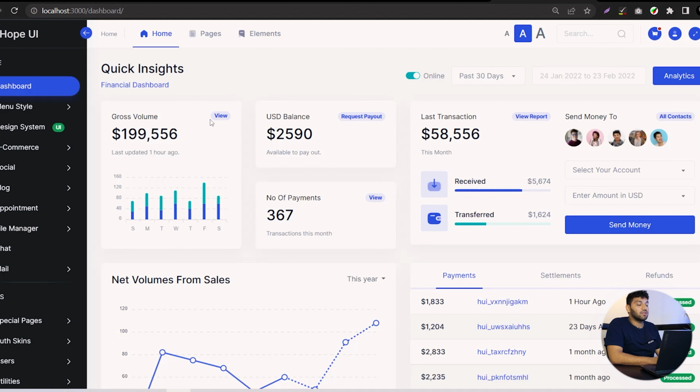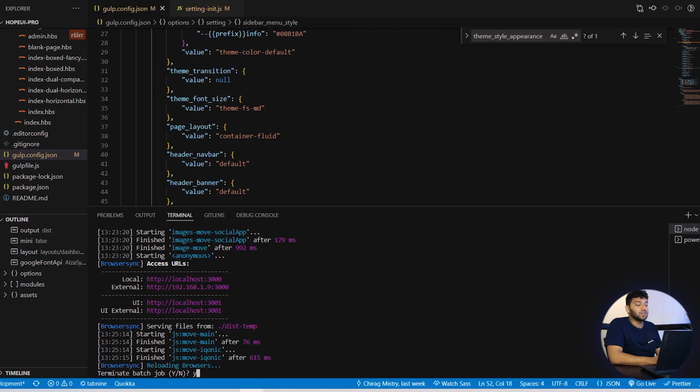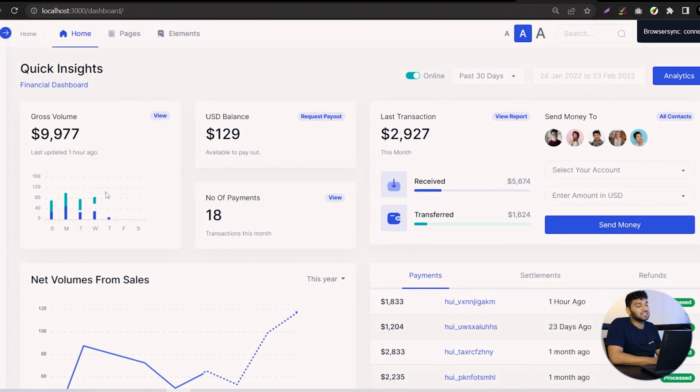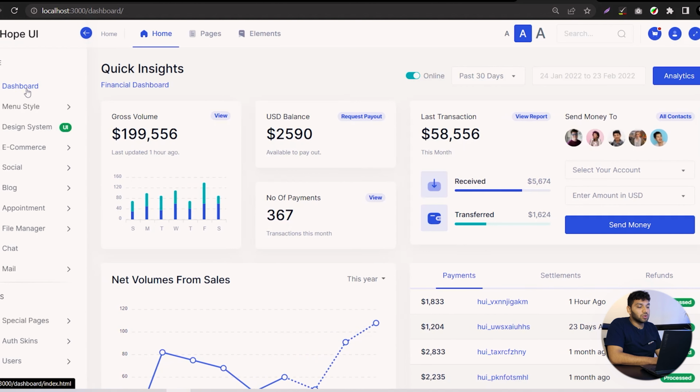For the sidebar menu style, we can just go to gulp.config, and here you can see the sidebar color. The value is sidebar white, and also the type is sidebar menu, and then the sidebar menu style is left border. Suppose you want to make changes, we will just rerun our project and write npm run watch. And here you can see the preview: our sidebar has changed from mini, and its color is white now, and our nav pill has also been removed and changed to default.